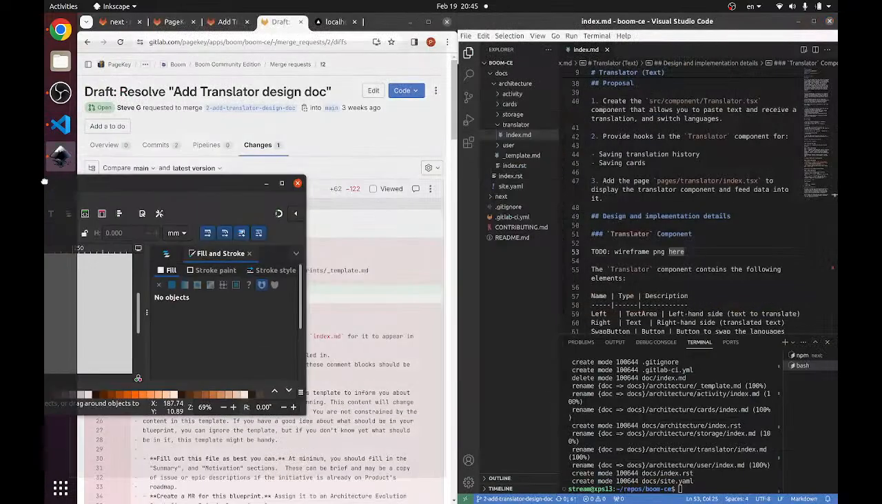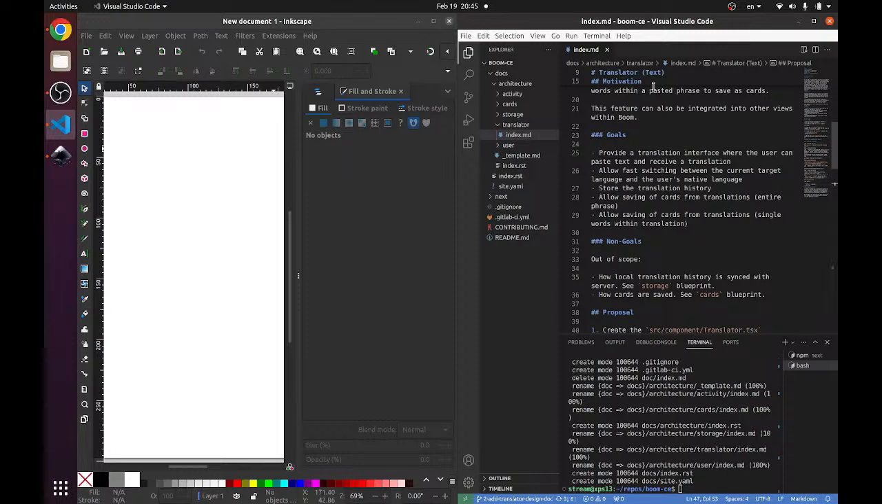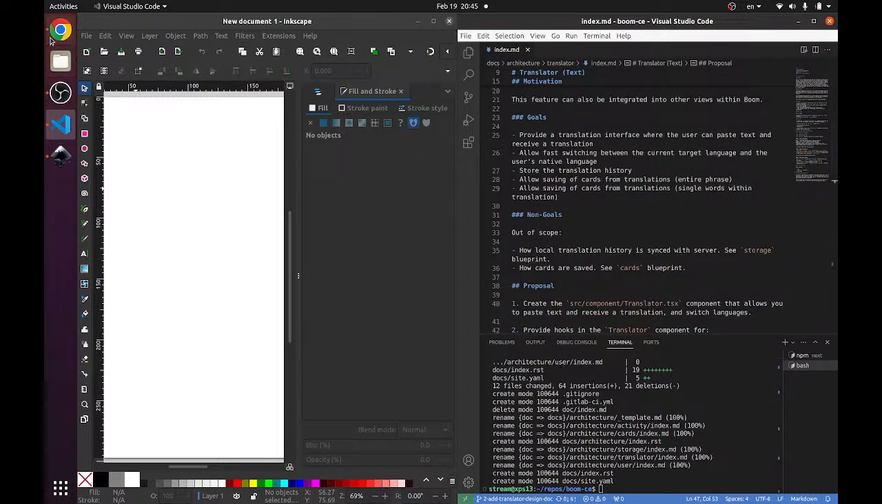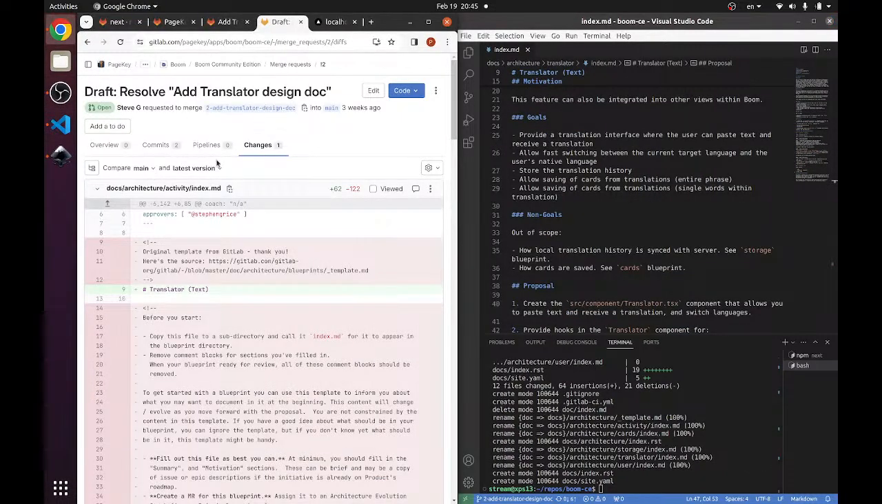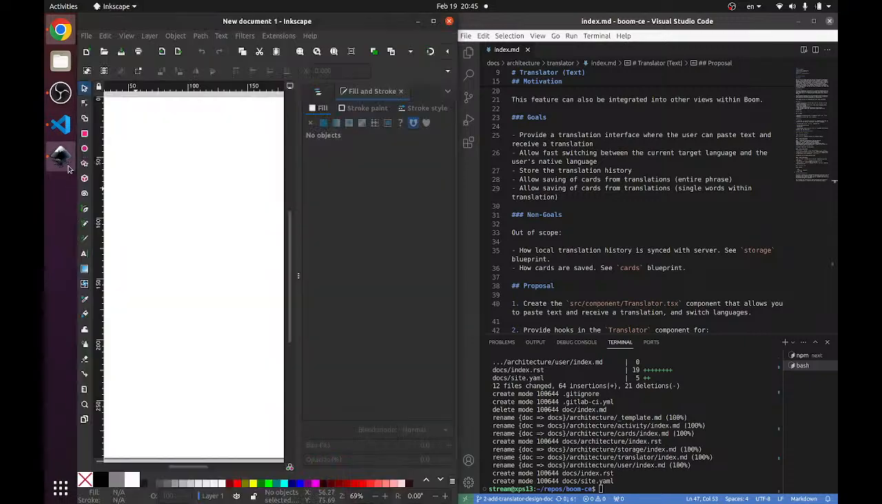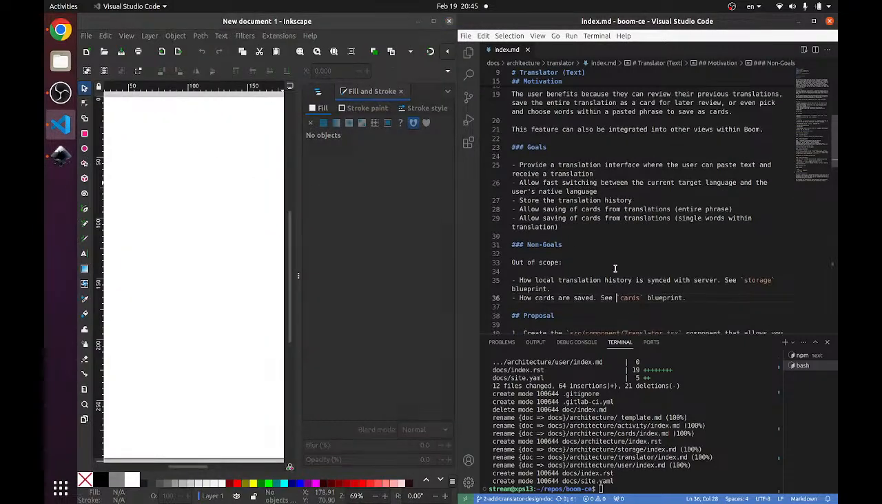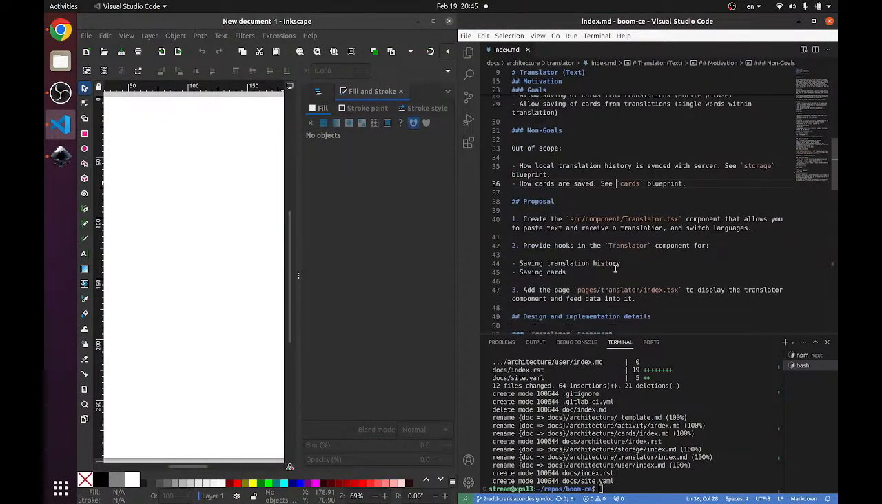Read this and create a wireframe from the description that I made over a month ago. When did I make this? Three weeks ago. It's a long time. You can forget a lot of things in 3 weeks.